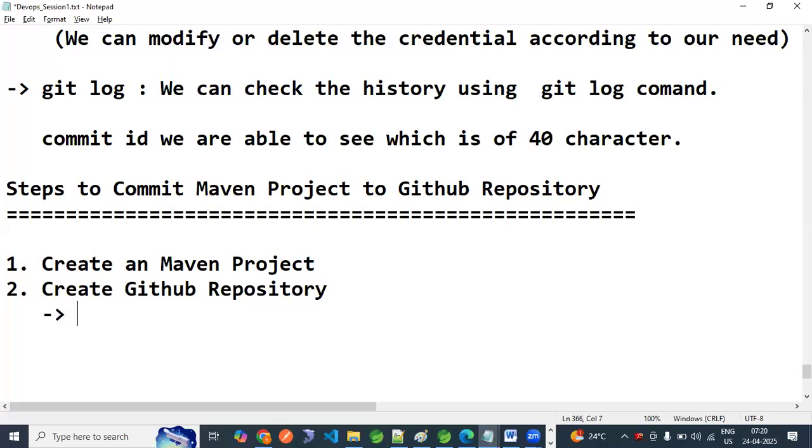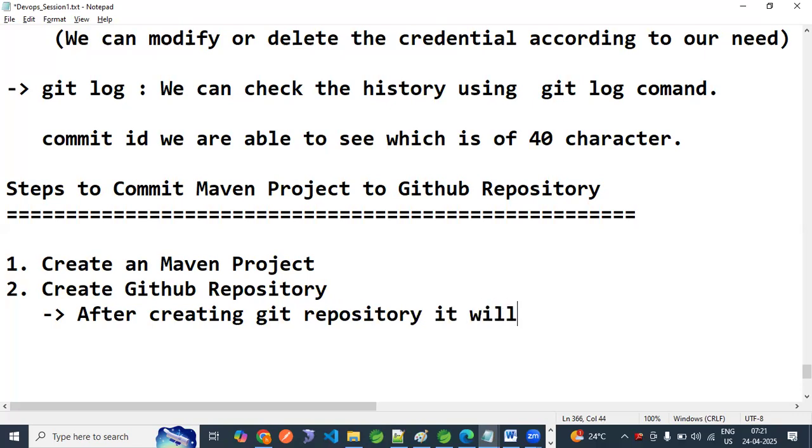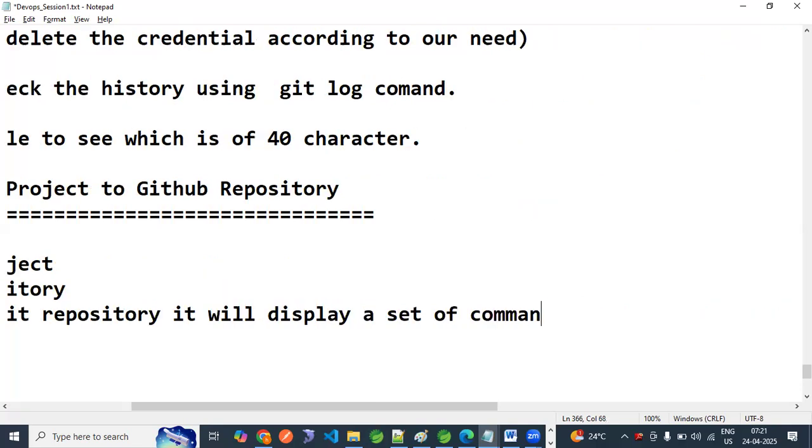After creating the Git repository, this is the step we are going to follow. It will display a set of commands that we have to follow.